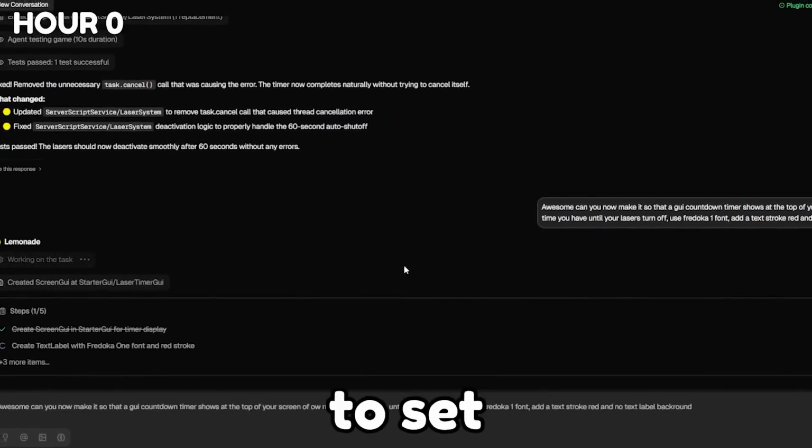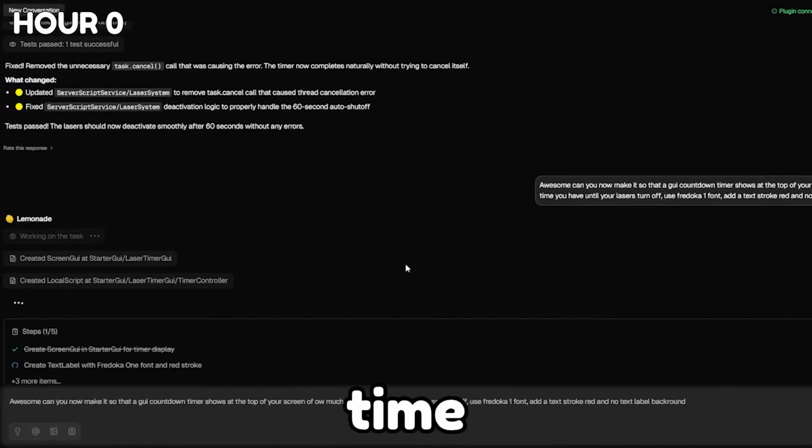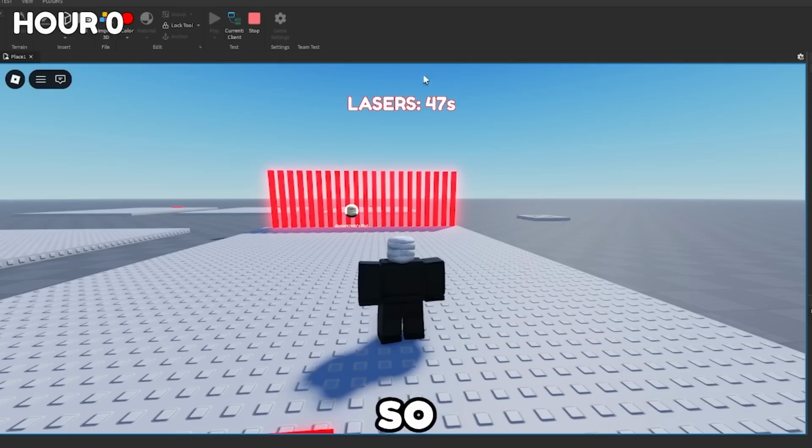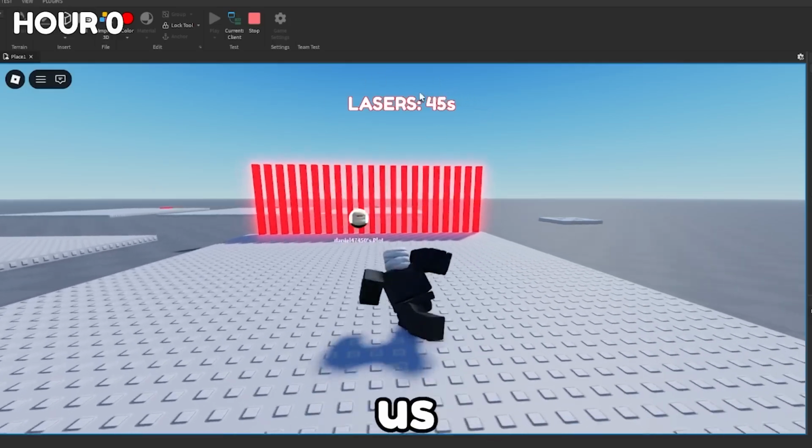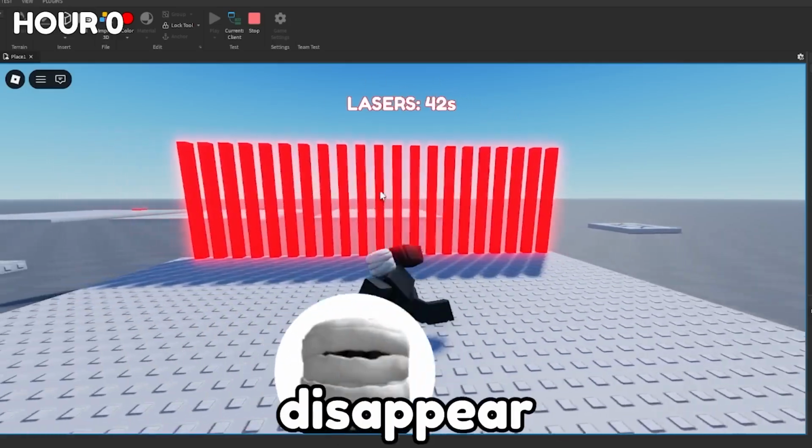And then I told Lemonade AI to set us up a GUI so that we can track how much time we have until our lasers are going to drop. And so now when we activate the lasers, it actually tells us how much time we have until the lasers are going to disappear again.